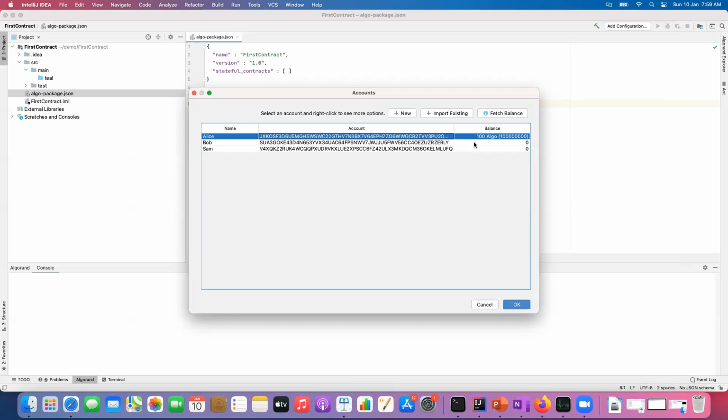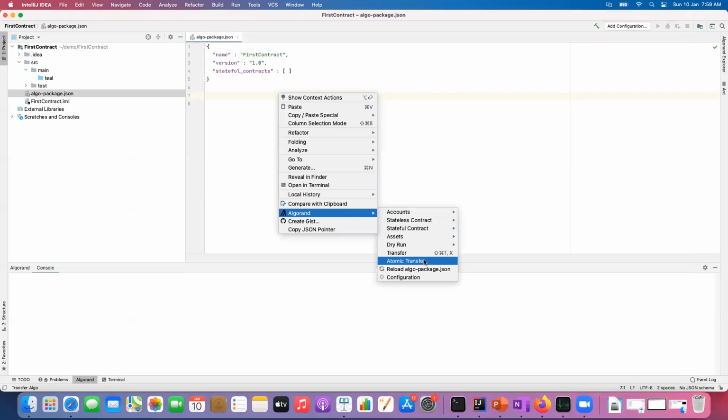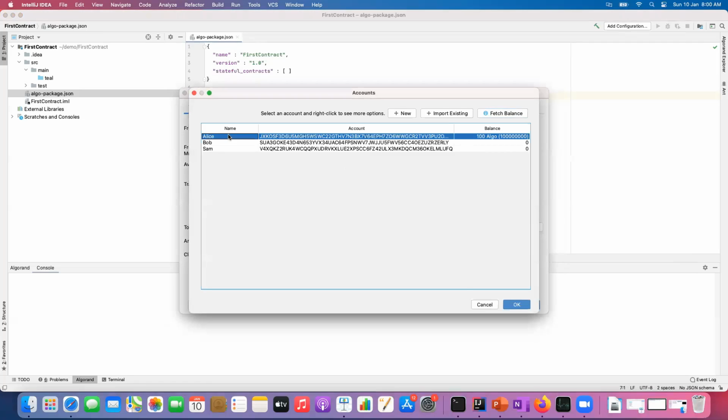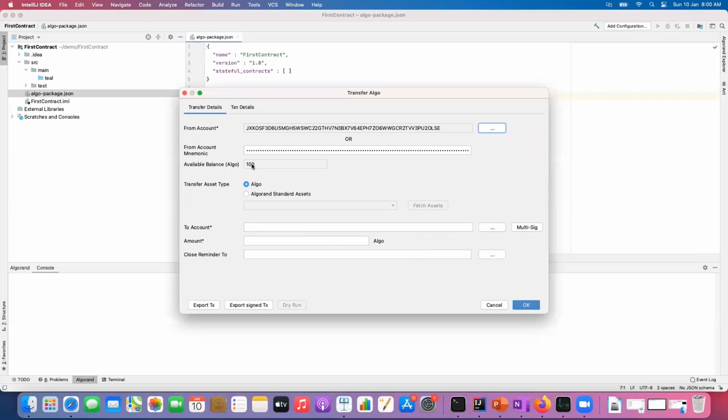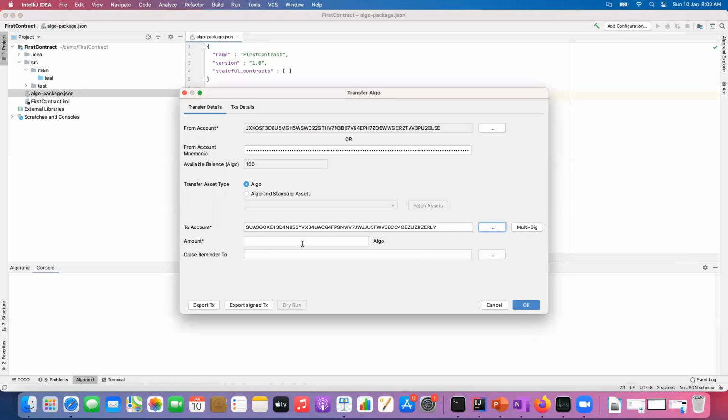So now let's do a payment transaction. We'll transfer some algos from Alice's account to Bob's account. To do a payment or transfer transaction, you can right click, go to Algo, go to transfer, and we have our transfer user interface here. The first thing you have to do is select a from account. In this case, our from account is Alice, and you can see the available balance here, asset type algo. Now you have to select a to account. Let's select Bob, and let's put the amount as 20 algo.